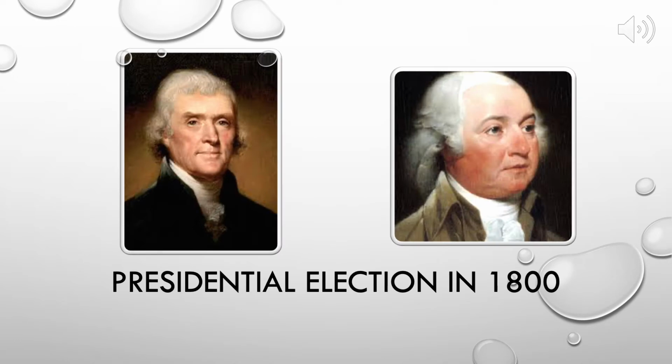Before diving into the court case itself, it's important to understand the background. The presidential election in 1800 was the beginning point for a major change in the United States government. The case originated as a result of the rivalry between the two presidential candidates, Thomas Jefferson and John Adams.